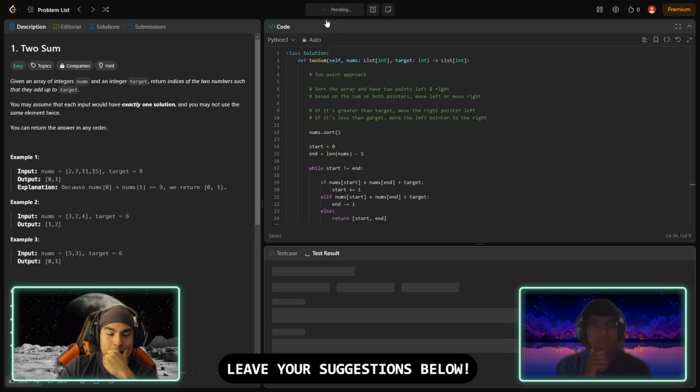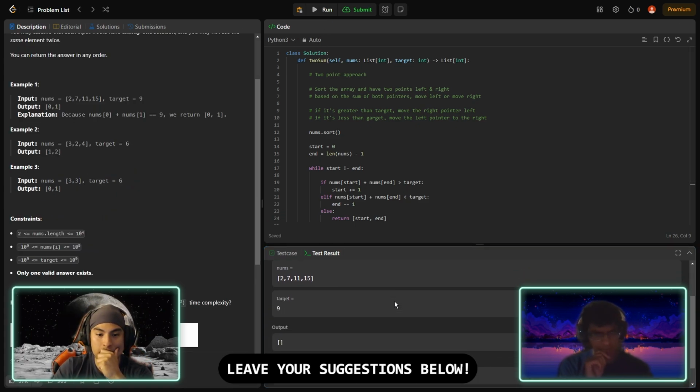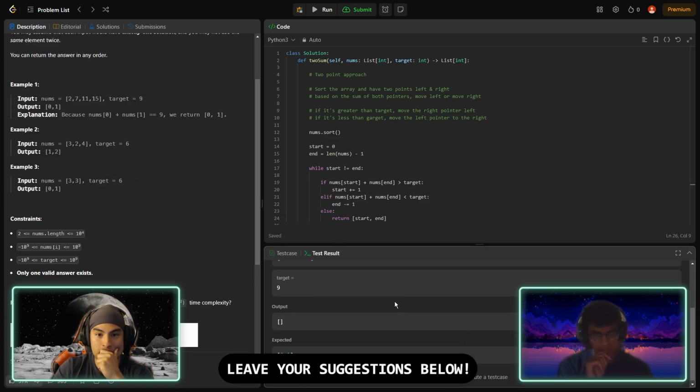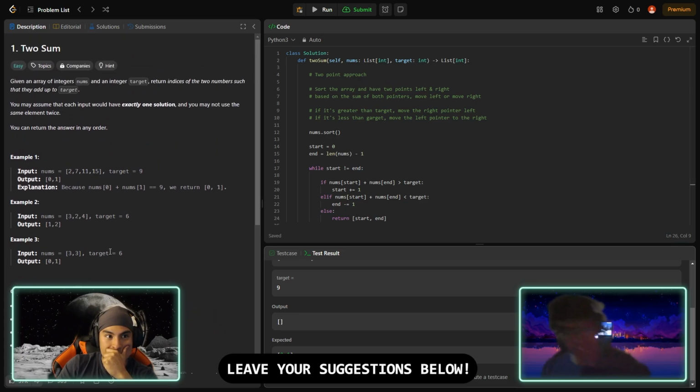Okay. All right, run it. Okay, go down. Let's see. Okay, right there. Orcus has a point. We have to return not the index, the values. So we have to do nums start, nums end.